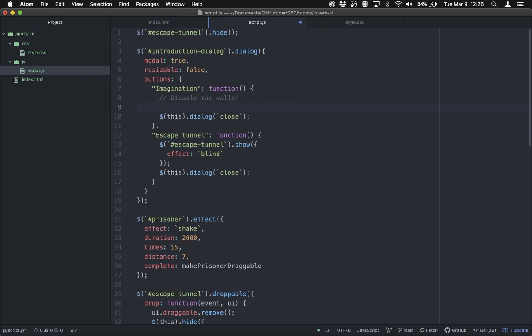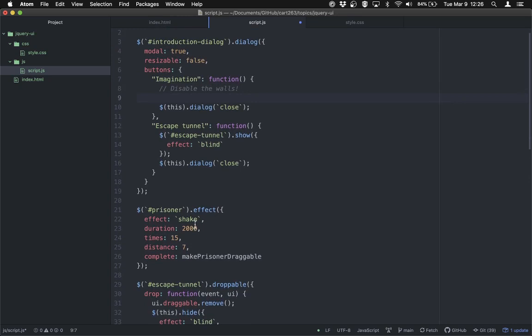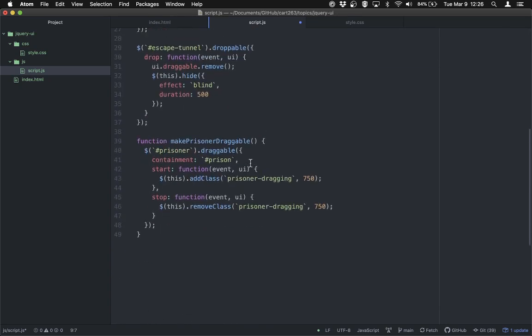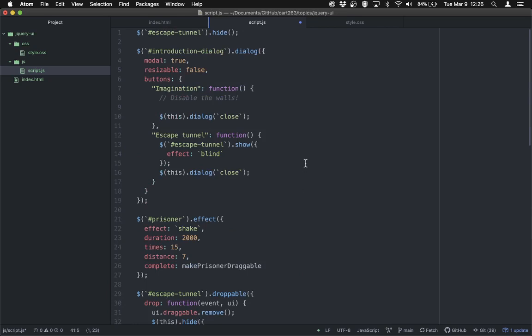If we want to change an option, remember with the prisoner, if we scroll down, it's all the way down here. Remember we set an option on the prisoner called containment, and we told it to contain the prisoner to the prison. So we specify the element that it has to stay inside. We basically want to change this so that it's contained within no elements, right? So how are we going to do that? Well, we need to change the option later on.